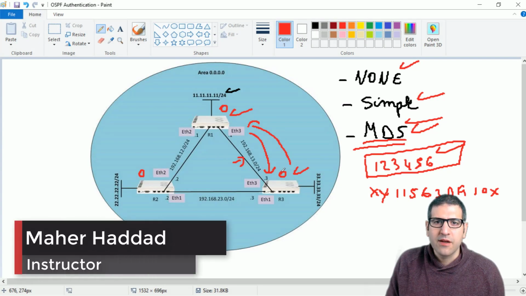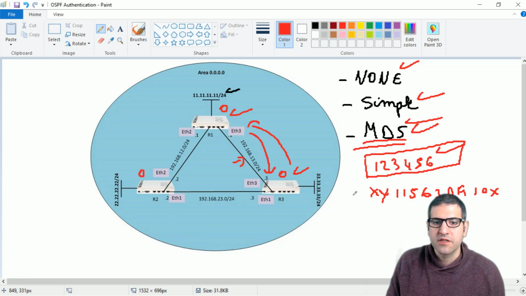So this is really what I wanted to show you in this lecture. We've seen the types of authentication on OSPF for MikroTik routers, none, simple and MD5, and we talked about the difference between them. So now let's go directly and do the lab and see how we can enable OSPF authentication on MikroTik routers.